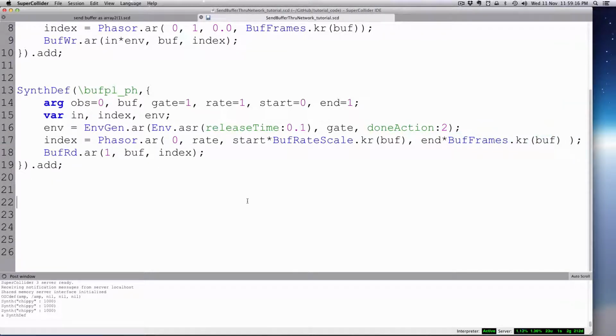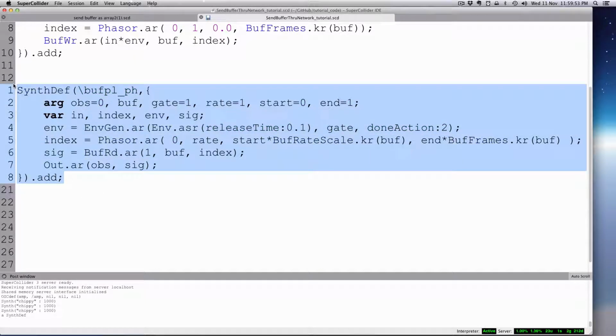Okay. All right, so that's our playback synth. Okay, that'll play back. Oh, and we need to send it out. So we're going to do an out.ar, and it will be our right. So this is our sig. We need some kind of signal. Okay, and signal will equal the buffer read, equals that. And then we'll send that out. Out will be OBS, and it will be the sig. Okay, and there you go. And let's just evaluate that and see if it works. Great, fantastic.